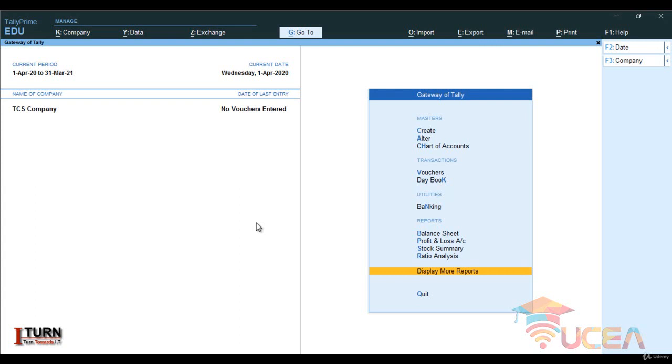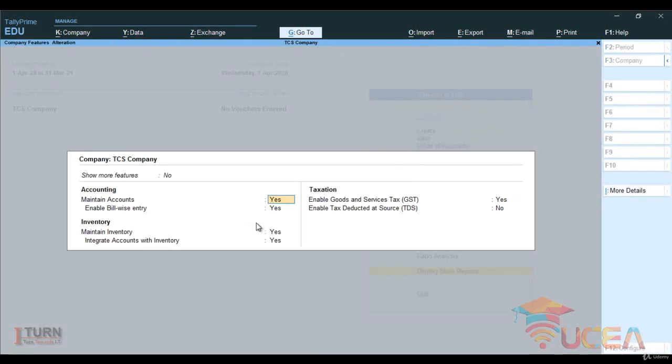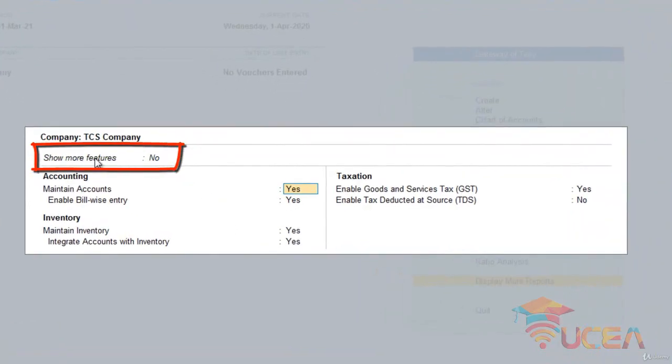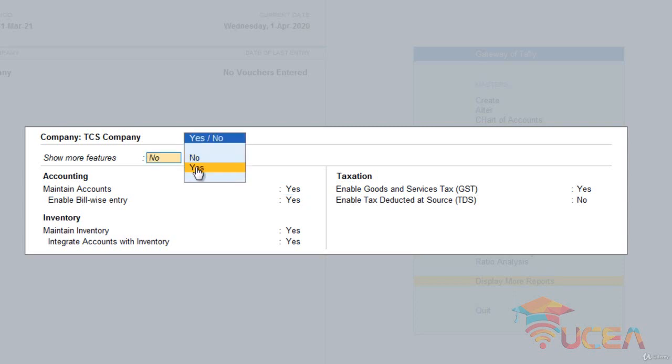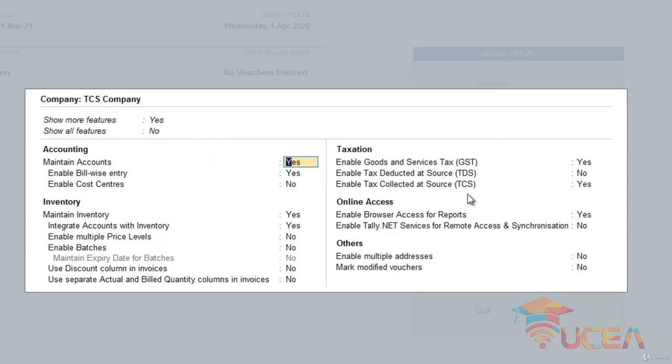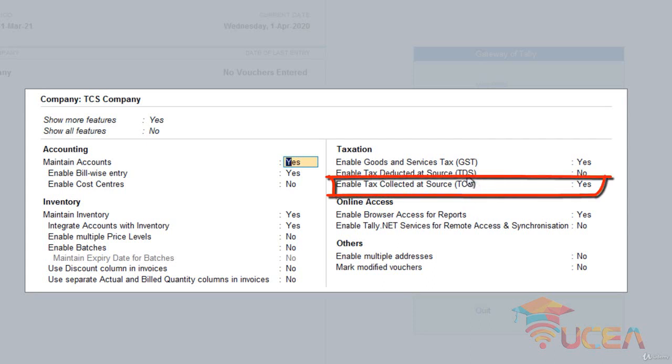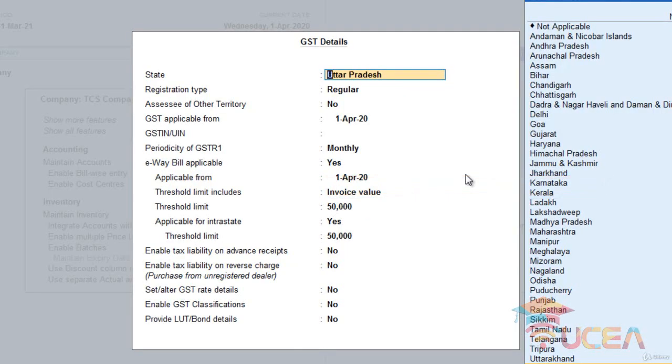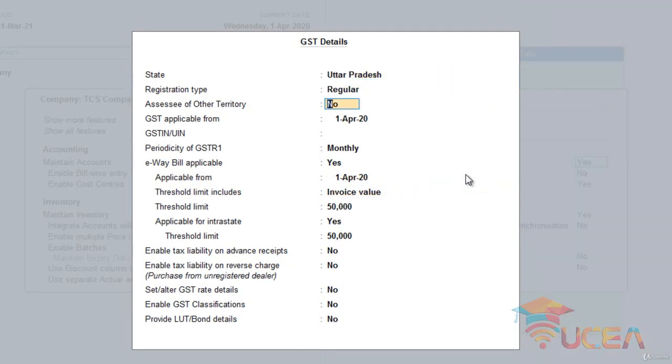First of all, I will have to press F11. Now from here you will be able to see show more features. Here it's coming no, because in this particular screen you can see that the TCS option is not coming at all. So from here I will have to convert this into yes, so that I can get more options. Now you can see the option of TCS. Because I am going to apply the TCS on GST as well, let me set the GST also. So it's going to be Uttar Pradesh regular.